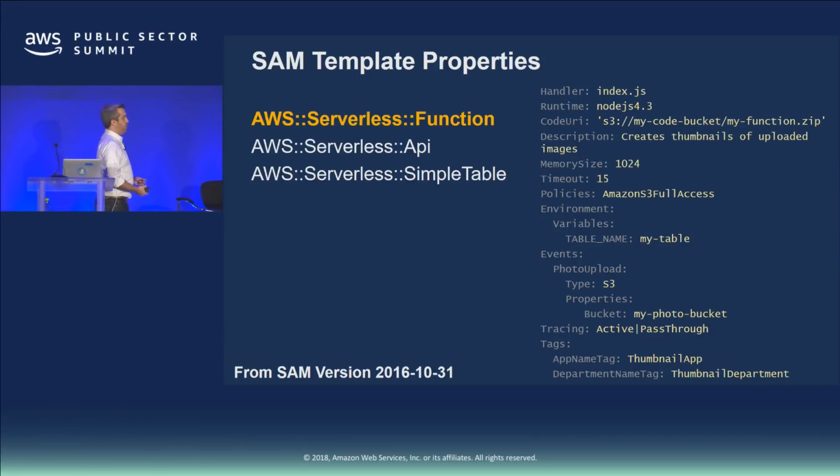So let's talk a little bit more here about what you can do with SAM. So again, today we have 3 special resources that are part of SAM: function, API, and simple table.